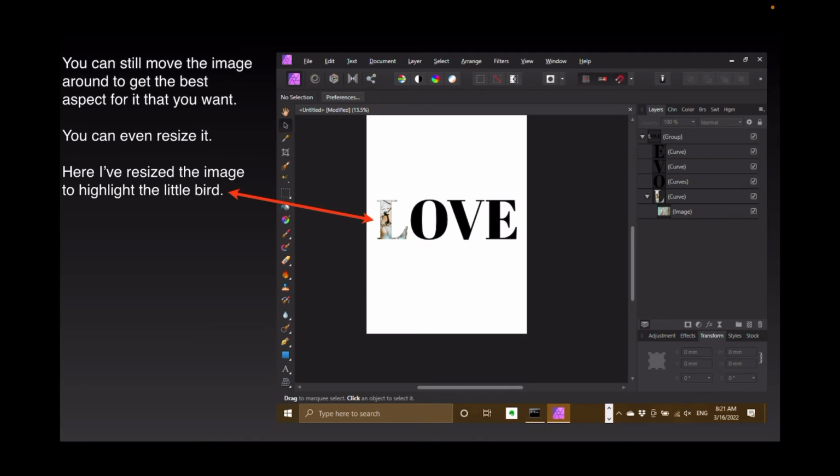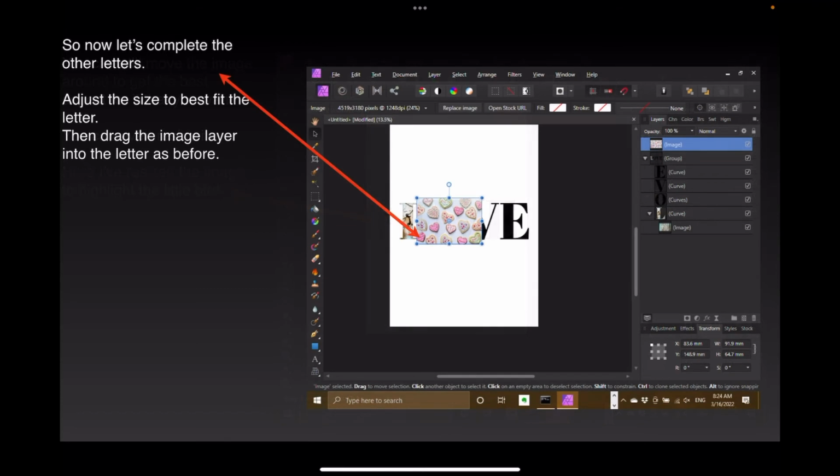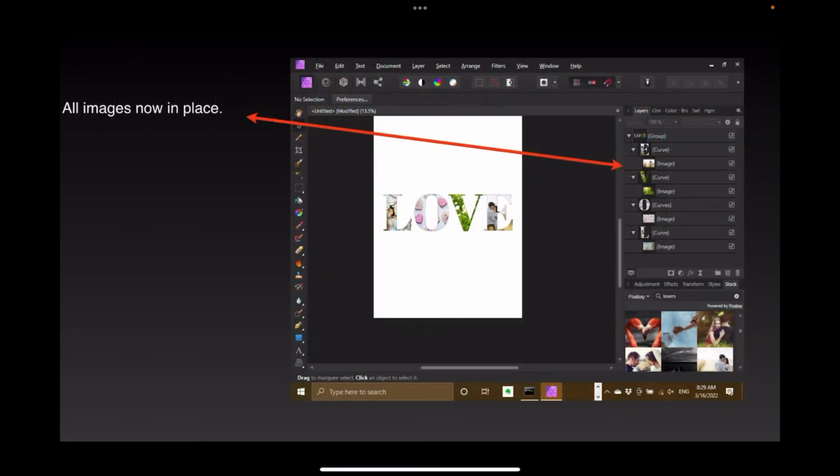Now here I've resized the image to highlight the little bird that was sitting on one of the branches in the original image. So let's complete the other letters. Adjust the size to best fit the letter. Then drag the image layer into the letter as before. You'll see when you first place it, it goes right up the top there. Well, you drag it down to just above the letter that you want to place it in.